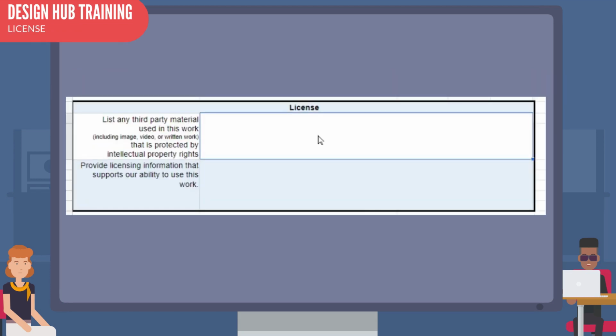The last portion is very important. We need to know what materials might have copyright or licensing factors. For those, we need to be able to prove that we have the right to use any materials in our approved product.